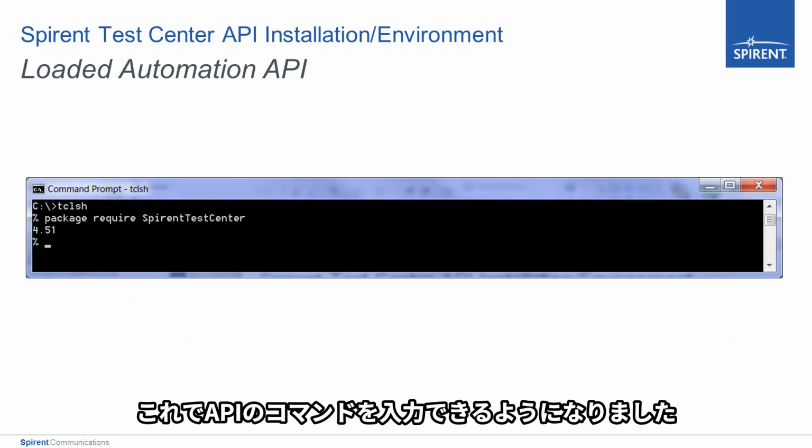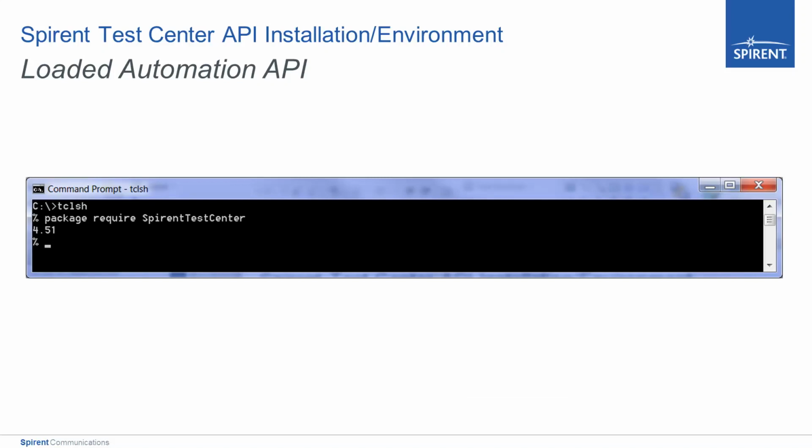Now at this time, if you wanted to start to develop a script or type in specific Spirent TestCenter Automation API commands, such as stc::perform, then you would have access to them at this point.